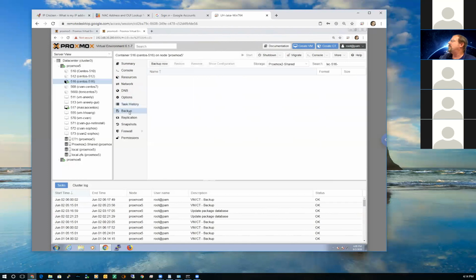We can back up this container. We can, and this is one of the real advantages to creating virtual machines, we can literally create an image of the entire virtual machine rather than just the data.